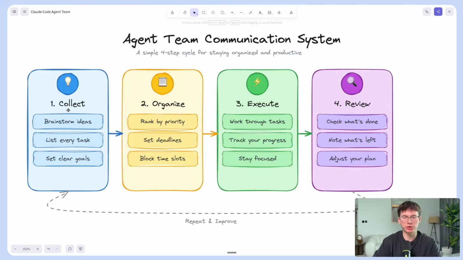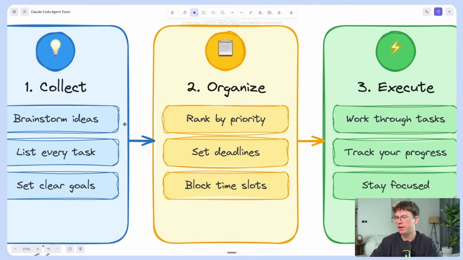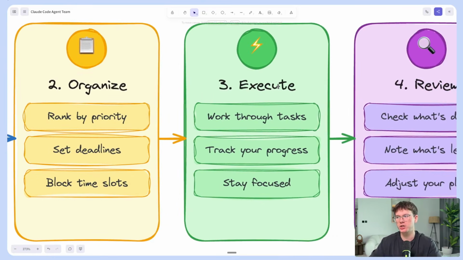Now, in terms of the actual build itself, there is a repeat and improve process, which is a 4-step cycle that we go through every single time when it comes to speaking to the agent team for whatever it is that we want to build, right? The first thing is collect. So we want to brainstorm ideas and it's going to list every task and set clear goals, just like a head of department would, or just like a CEO would. Then we organize. So we rank by priorities, we set deadlines, and we block the time slots for the agents itself. Then we execute. So each agent will work through the tasks.